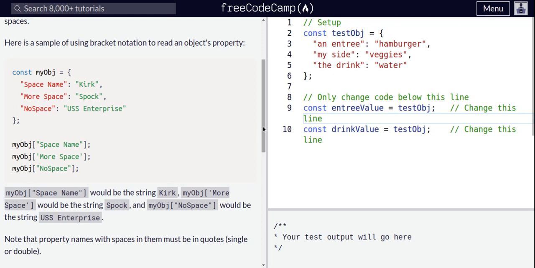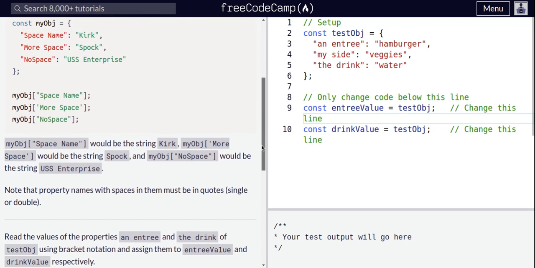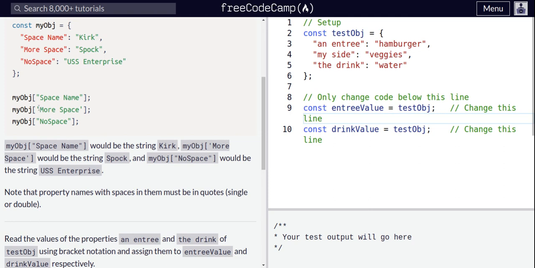So let's go into our challenge here. Also note that property names with spaces in them must be in quotes, single or double, if you're using bracket notation. I think you can do it without quotes if there are no spaces, but I'm not sure. If there is no space, it's usually normal to use dot notation, but let's test it out.